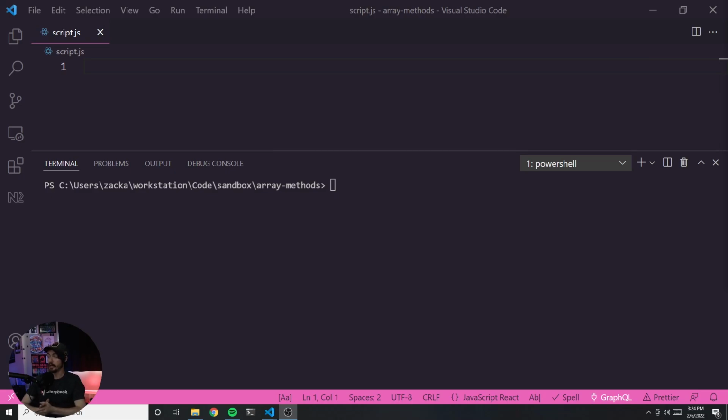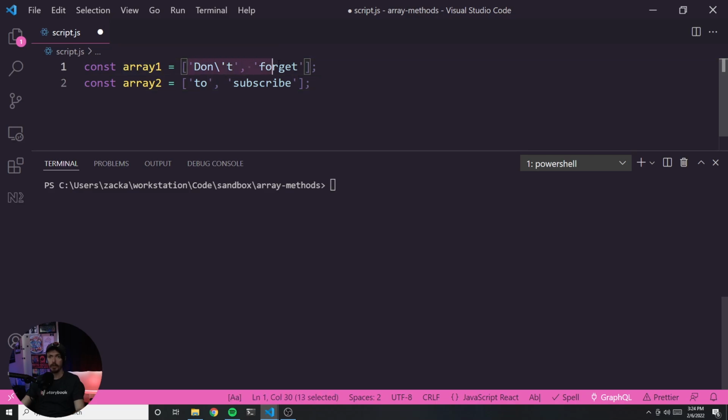Let's move on to concat. So I have two arrays here I will paste in. I have array 1, which is don't forget, and array 2, which is to subscribe. What concat does is it allows us to combine two arrays. So if I were to want to concatenate, concat is short for concatenate, these two arrays, I could use the concat method to do so. So let's say I wanted to combine array 1 and array 2 to where it's one array that says don't forget to subscribe. Well, I could call array1.concat and pass in array 2 as the argument here.